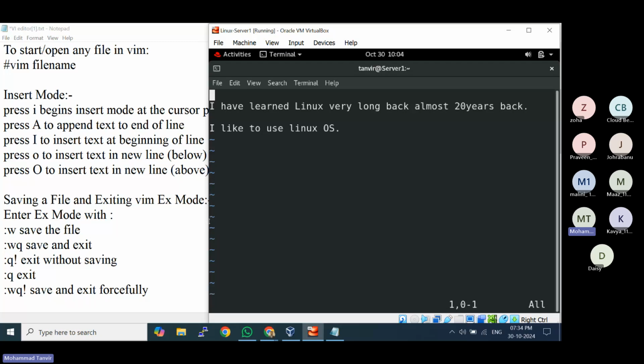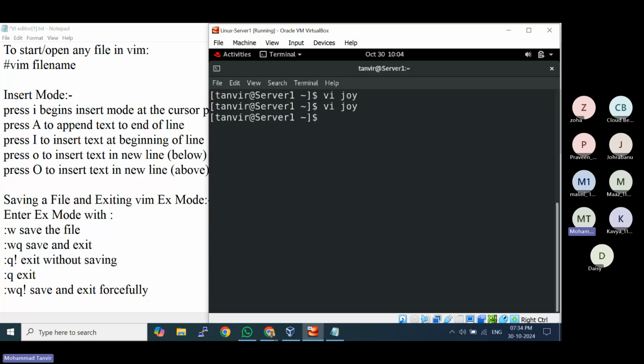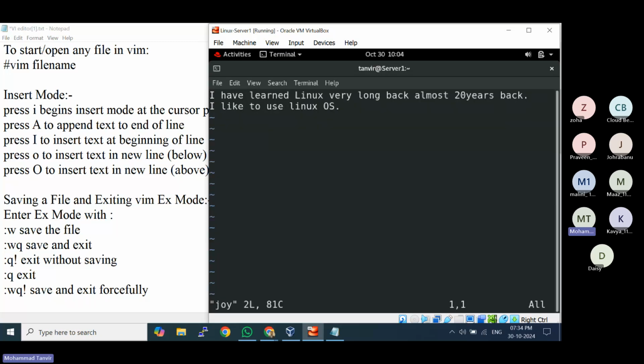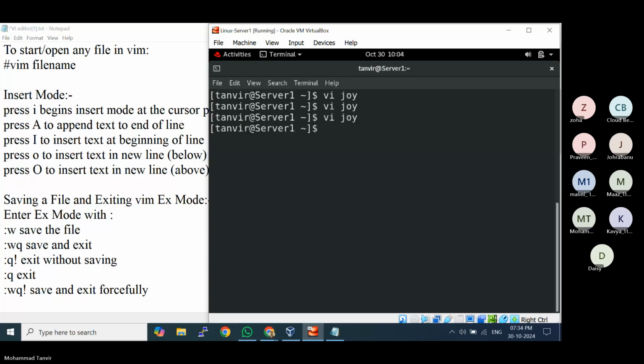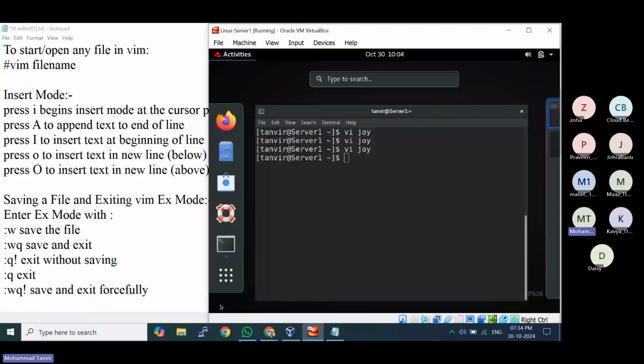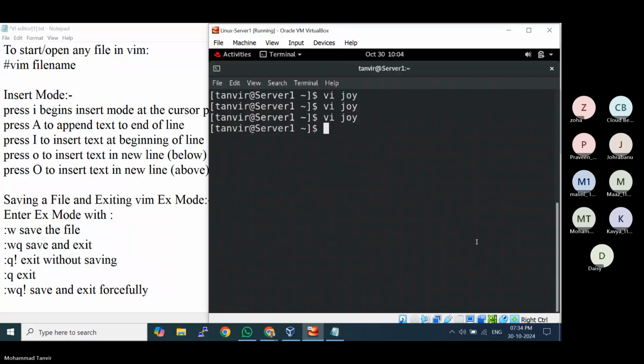Apart from this, in the saving mode or EX mode, we have W if you just want to save. Save and exit, WQ. If you want to exit without saving, like how I have done changes, but I don't want to save, colon Q, sign of exclamation. Okay. If you opened it, read it, and now you want to simply exit, colon Q, enter. Okay. And sometimes we need to do it forcefully. Then we use colon WQ, sign of exclamation.